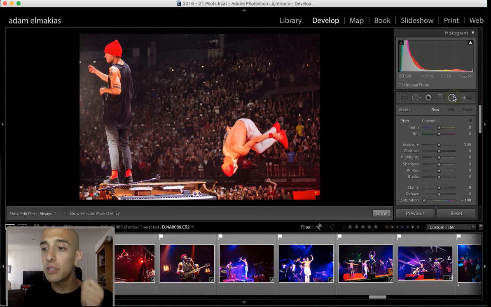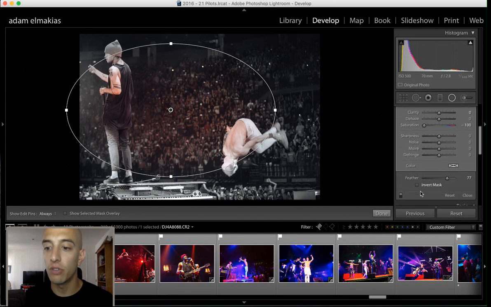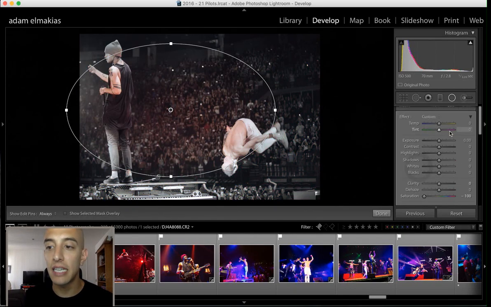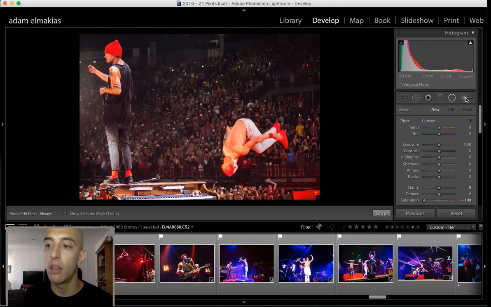Cool. The next one is exactly the same, but it's a circle. So exactly the same thing, just a circle, and you can reverse it down at the bottom here. So if you want the outside to do it or the inside, and that's very important. So pretty much the same exact thing, just a circle. And lastly, you have the brush.